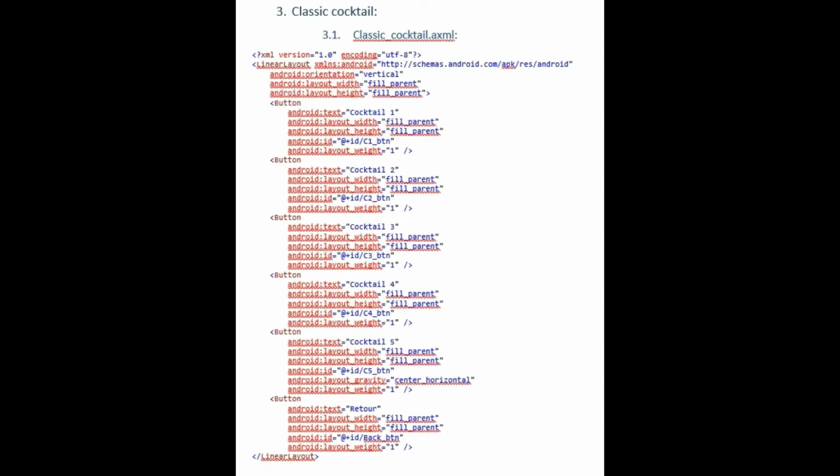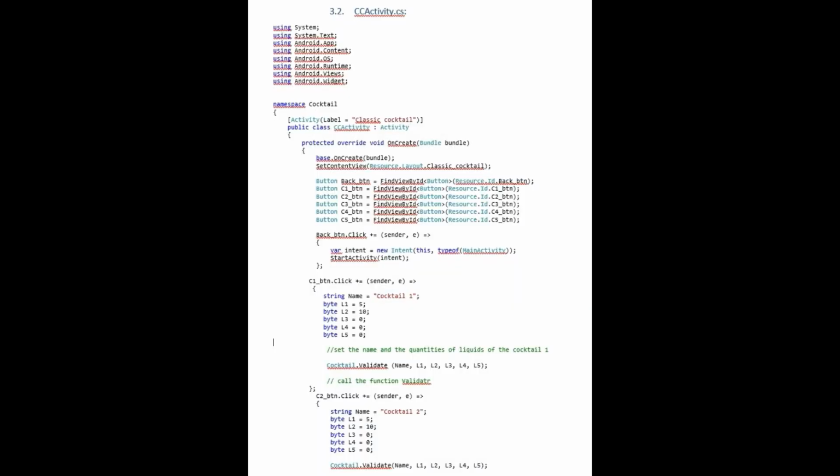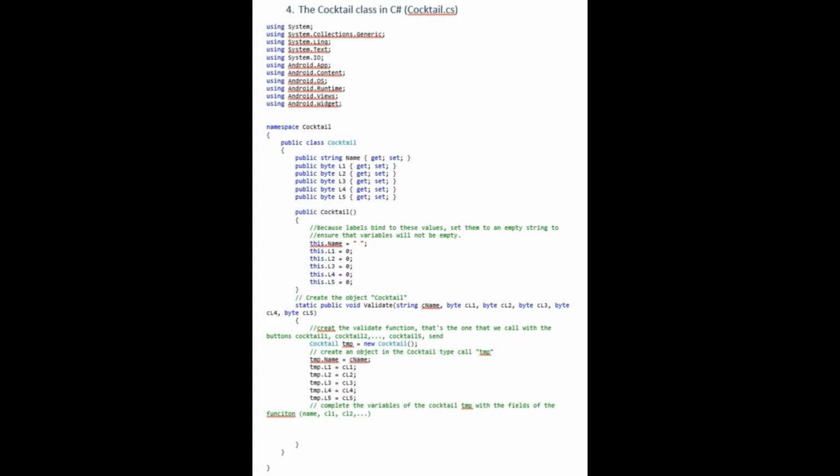Here is the code to configure the buttons and the text boxes for the classic cocktail view. This is the classic cocktail view. We created 5 buttons and configured the number of centiliters of each cocktail. The last code allows all the information to be stored in the variables which will be sent to the Raspberry.